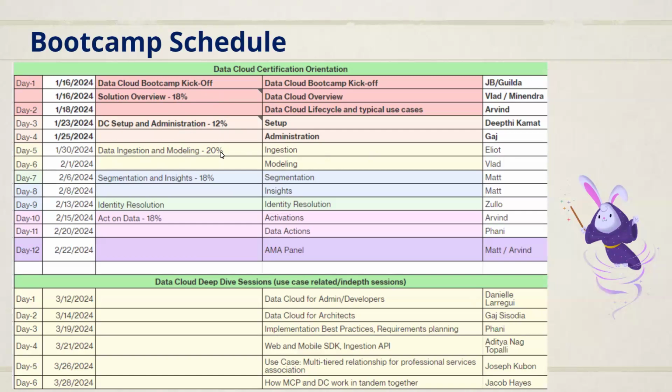So the next 2 sessions are ingestion and modeling, and next week we have identity resolution, which takes 14% of the exam. So these 3 sessions are very important and also cover most of the questions in the exam. So stay focused for these sessions.